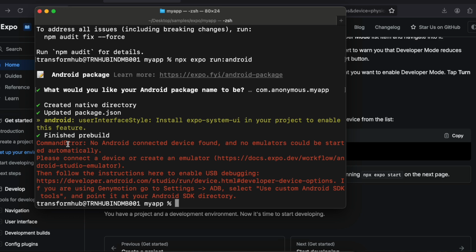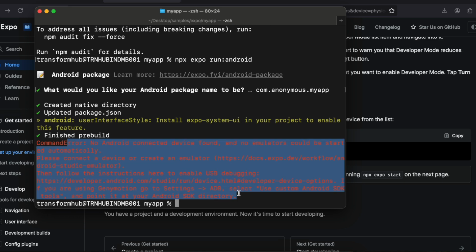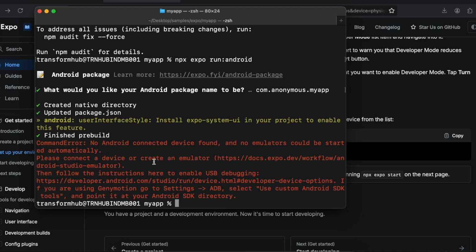Here you can see that my Android command is giving me an error. This is because I don't have the Android emulator installed. Make sure for Android you run it on a real device. Don't run it on the emulator, otherwise the performance is really bad. I haven't connected my real Android device to my MacBook yet. That's why this command failed, but basically it was trying to run my application.